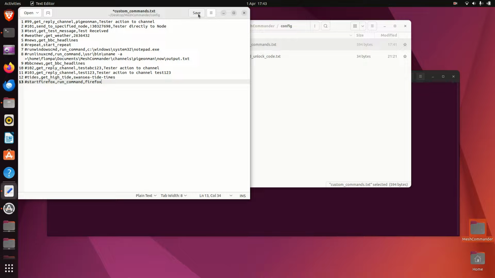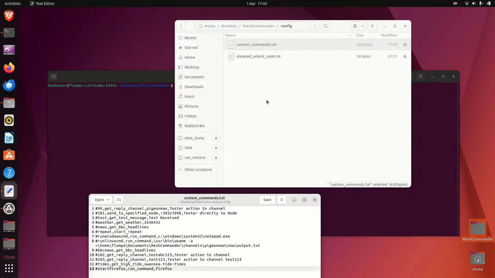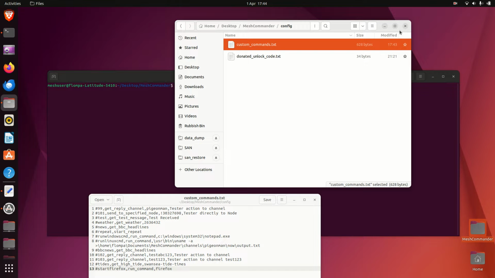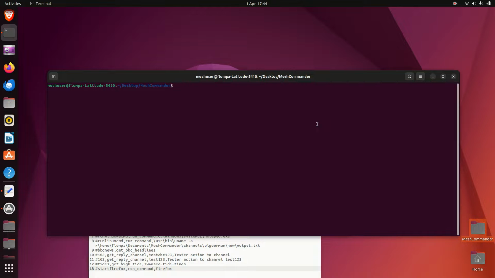So we'll just save this now, close that down, or just move it to one side. Actually, just keep it here, close that down, and let's start up MeshCommander.